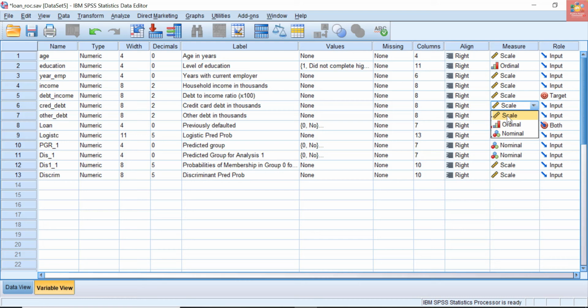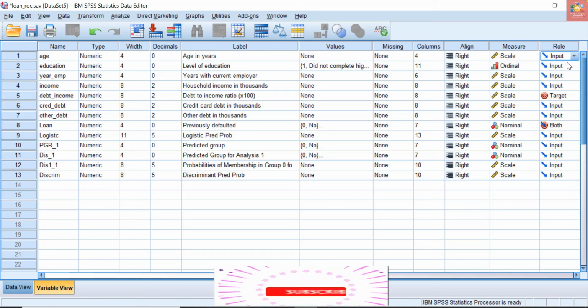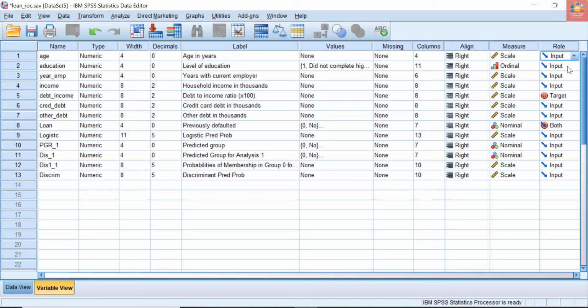And the last one is the role of the variable. For example, the input variable is the independent variable, about which you have values of a data set. So you can set it as input, target as a role, or both or none, as per your need and requirement in your data set.